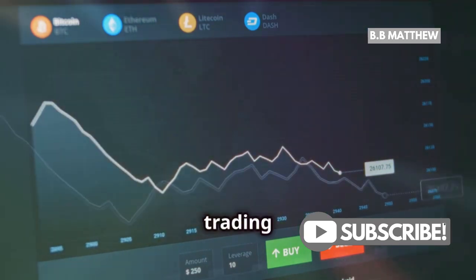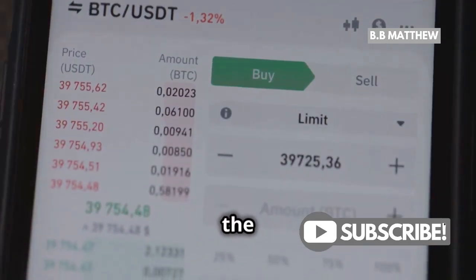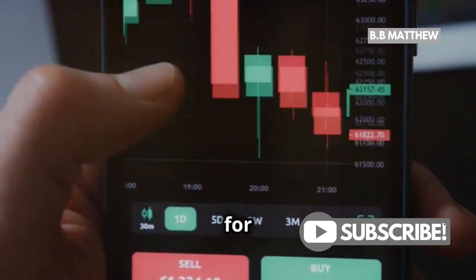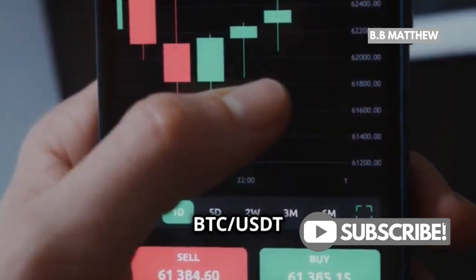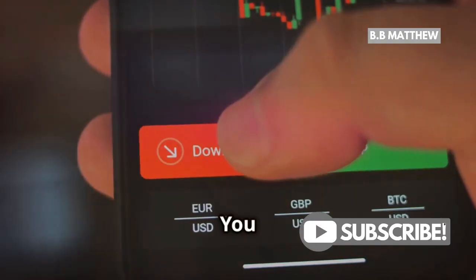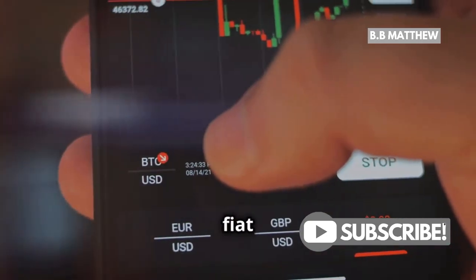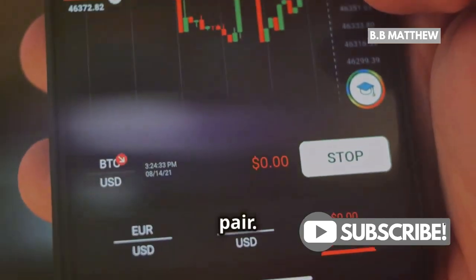Now, you're in the trading interface. Look for the trading pairs on the right side. If you want to sell Bitcoin for USDT, find and click on the BTC USDT pair. You can also sell for other cryptocurrencies or fiat currencies by selecting the appropriate pair.